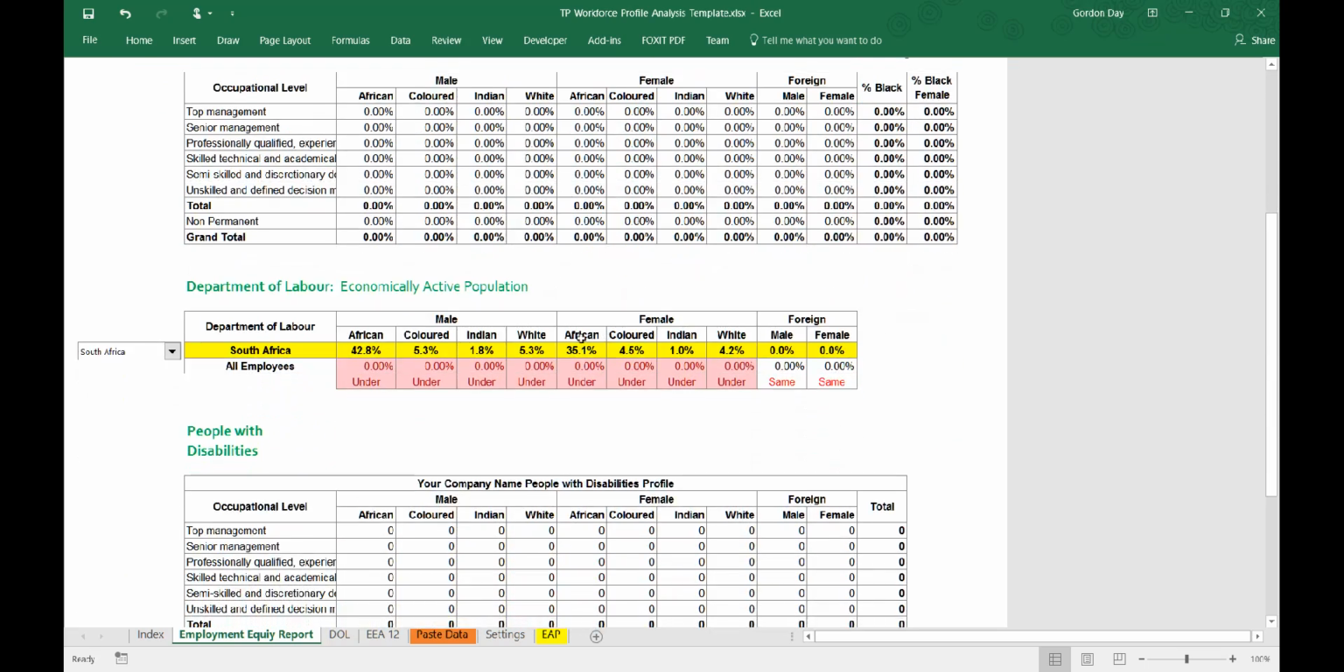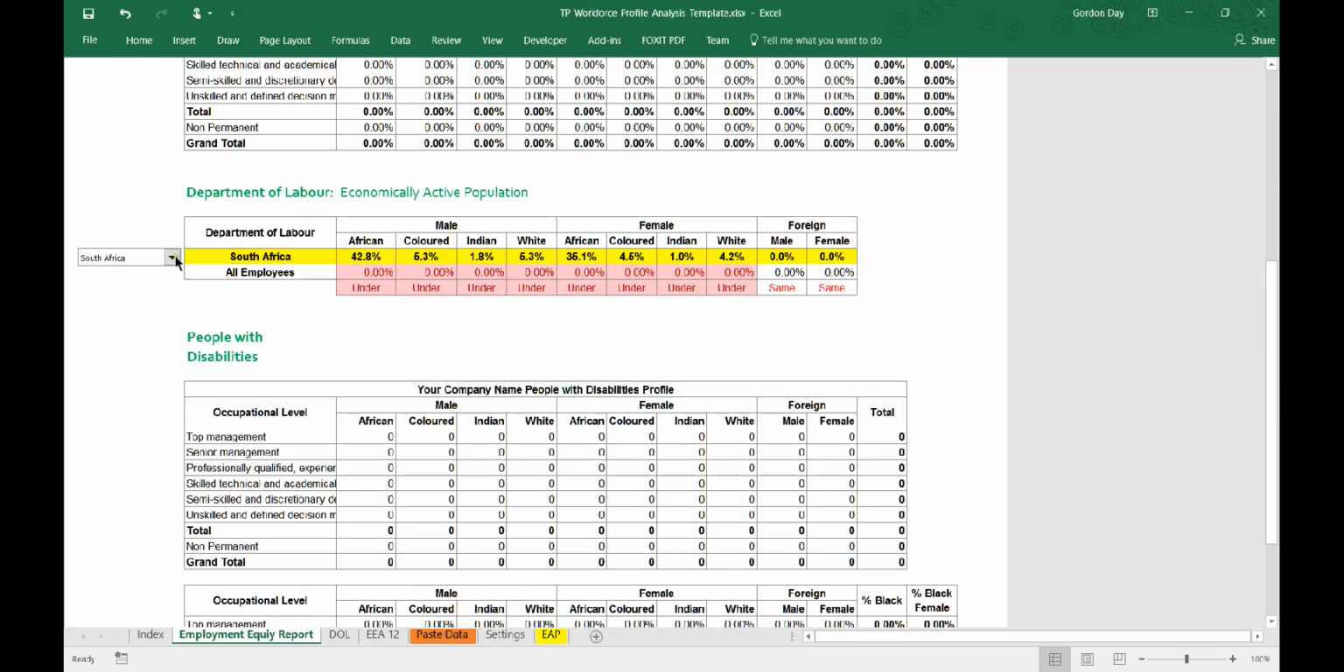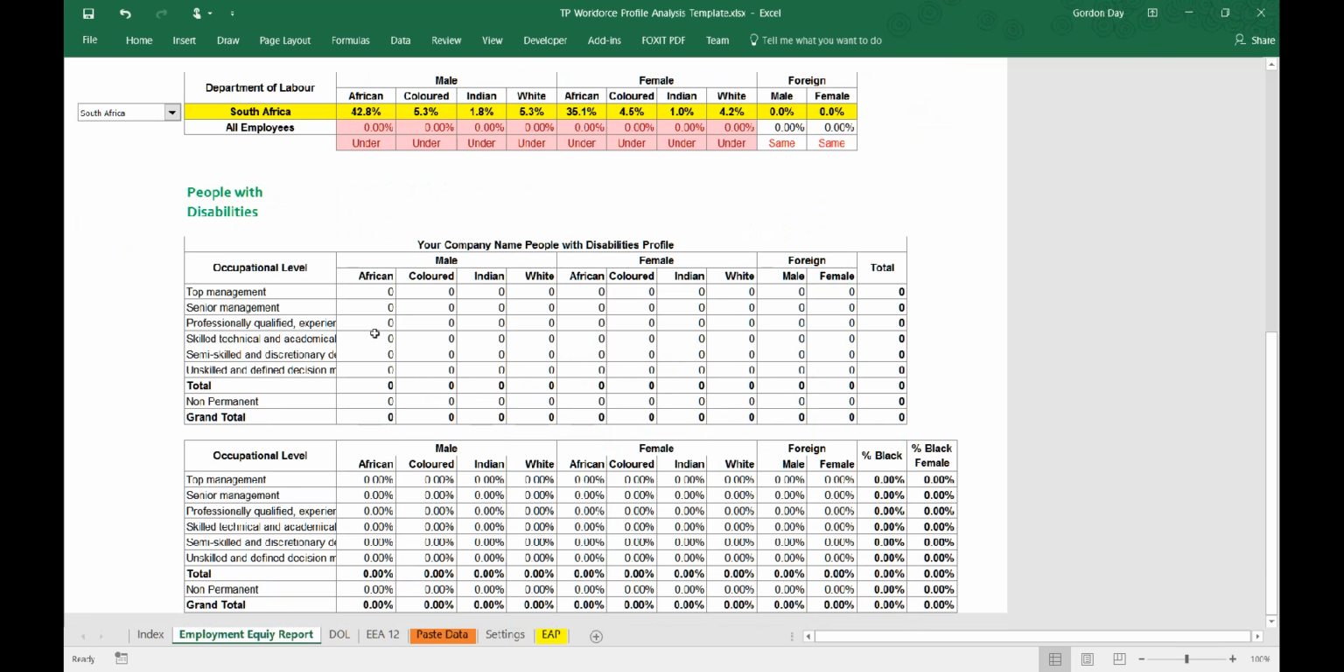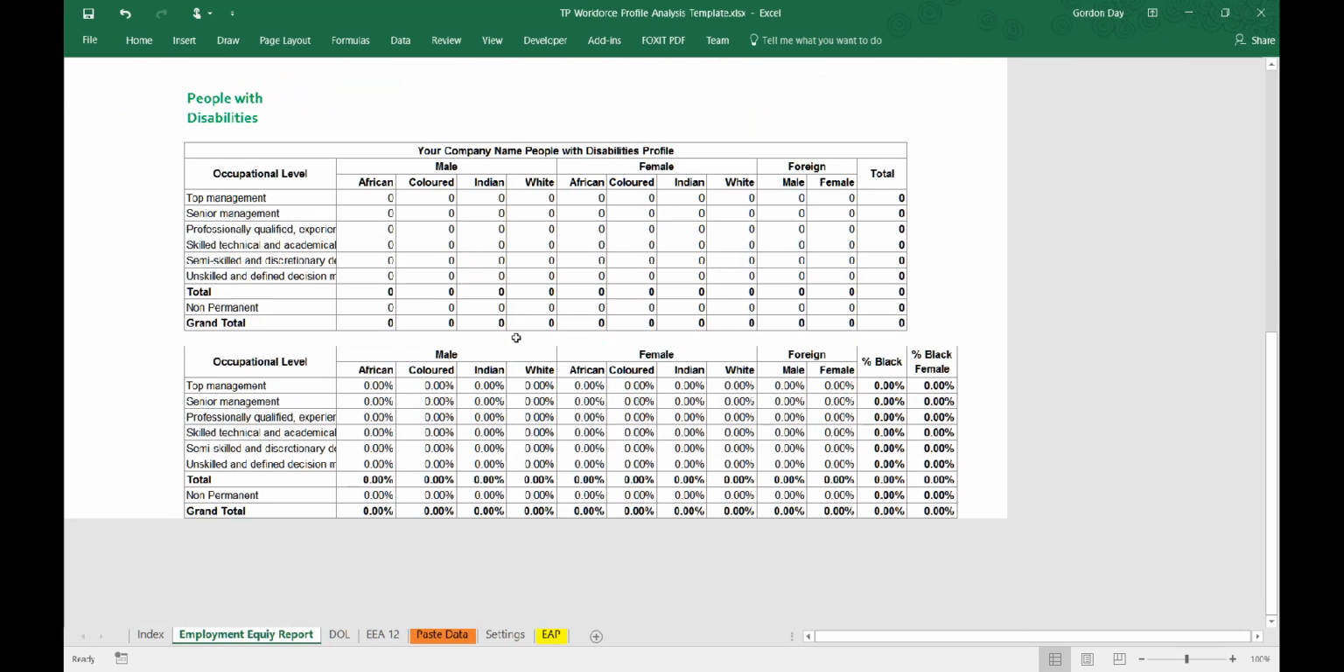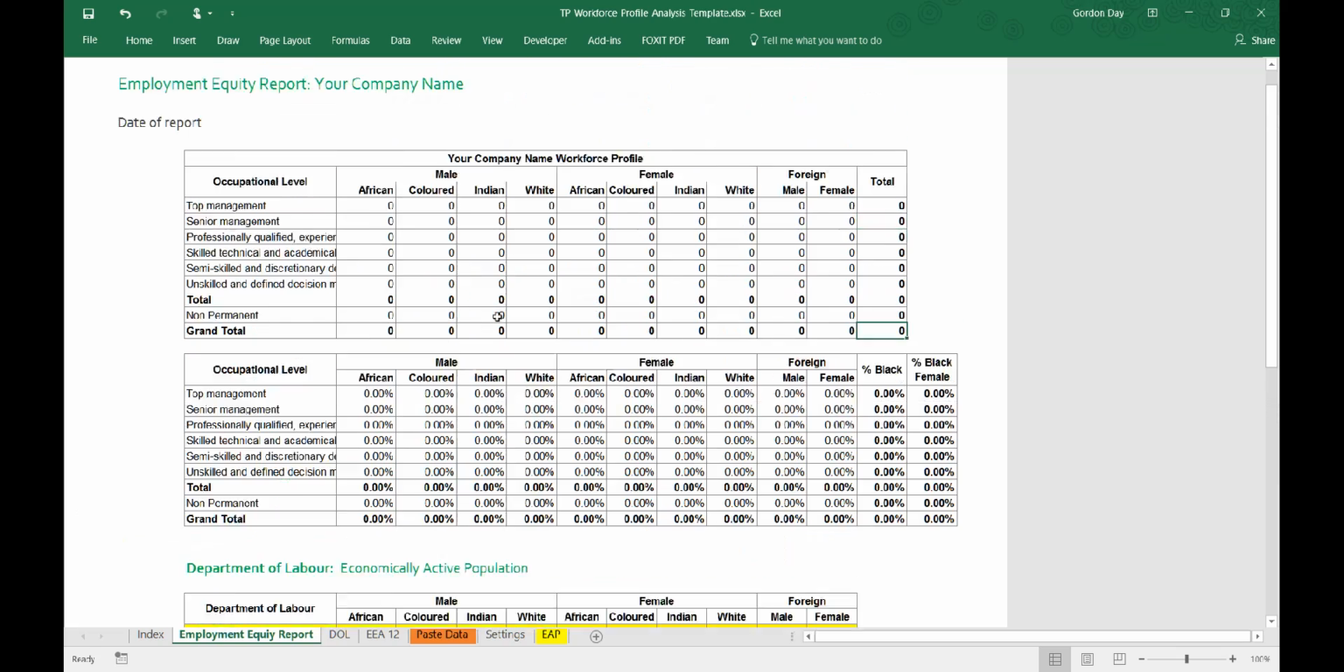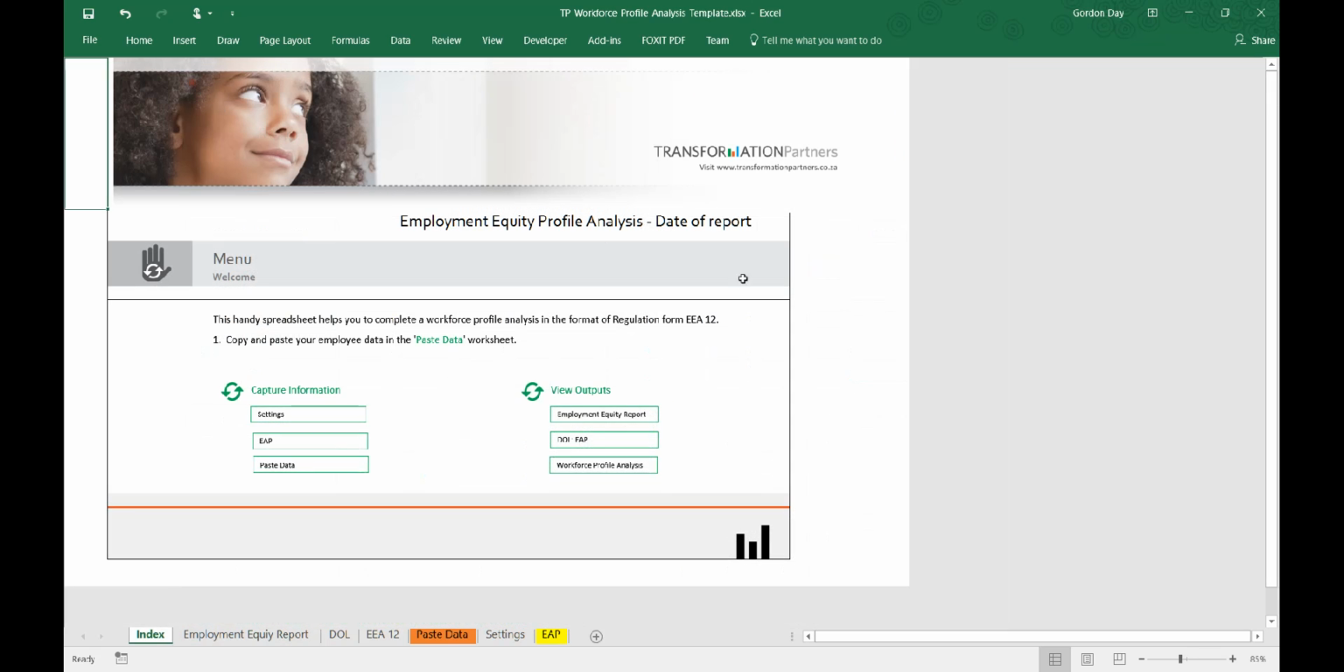Okay, on this screen you can also compare the overall total of all employees to the economically active population, and you can select which province is most suitable for your analysis. So if you're a mine in the Northern Cape, you choose the Northern Cape and use that economically active profile to compare your data. We also have the profile for people with disabilities. Okay, back to the menu.